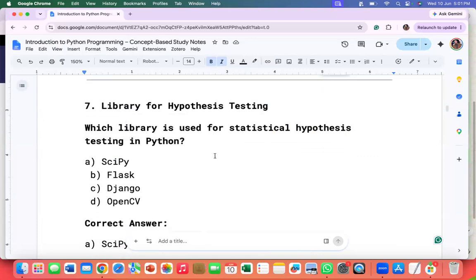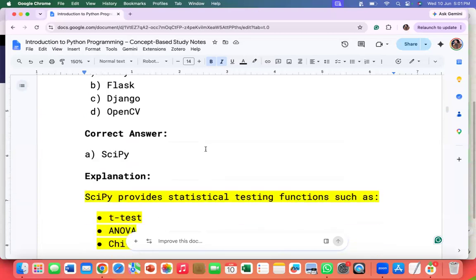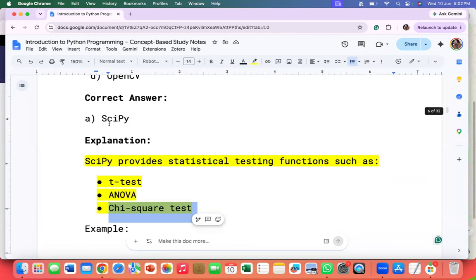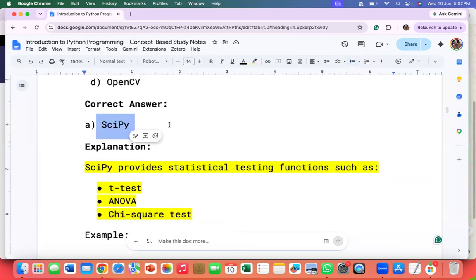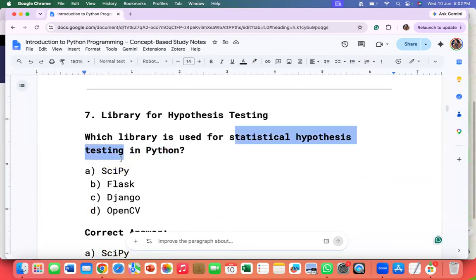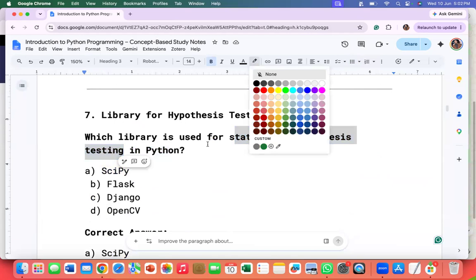Then hypothesis testing के लिए हम क्या use करते हैं? We use SciPy, right? Because in SciPy we have the t-test, ANOVA, chi-square test. t-test अगर दो ग्रुप रहेगा तो उसके comparison के लिए, दो से ज्यादा रहेगा तो ANOVA, then chi-square for the categorical, right? और ये सब जो मुझे मिल रहा है SciPy इस particular library से. So the library we use for statistical hypothesis testing is none other than SciPy.